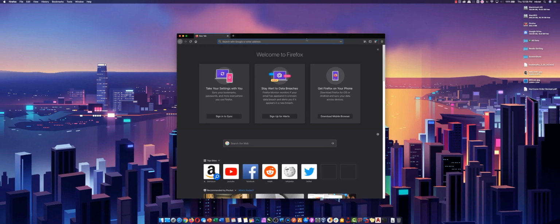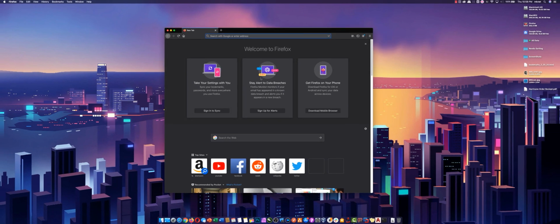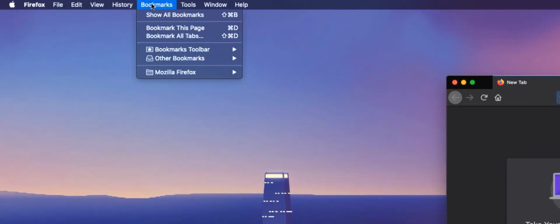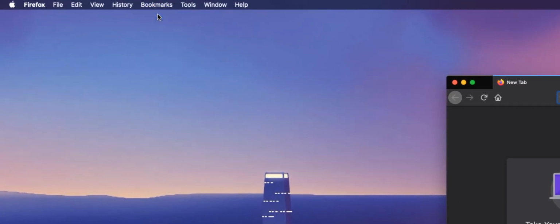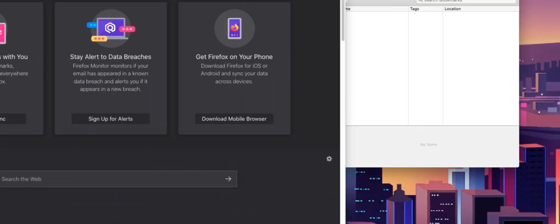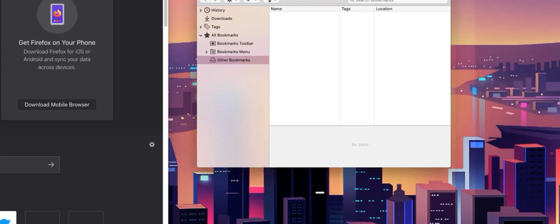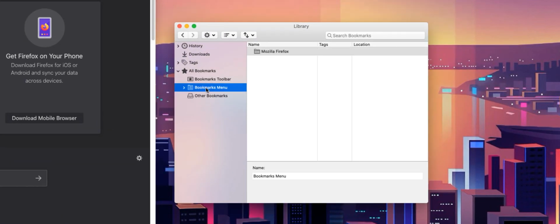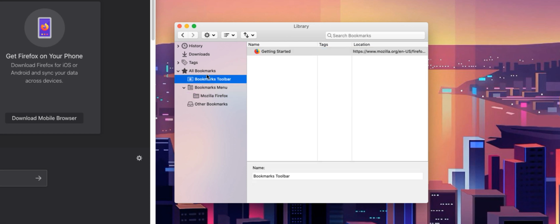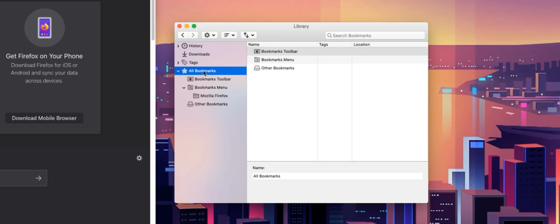All right, from here, once you've got Firefox open, what you'll want to do is go up to where it says bookmarks in the menu bar. And then from there, we're going to go to show all bookmarks. All right, so let's take a look at this window here and see what they've got. Other bookmarks, your menu bar, which comes with some of the defaults, your bookmarks toolbar, and all bookmarks.